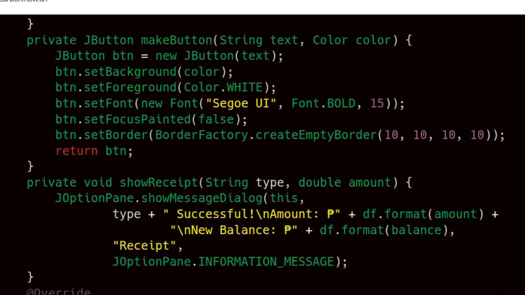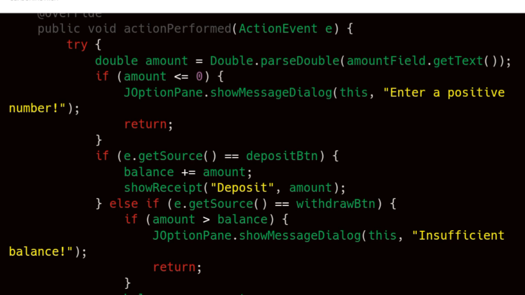And then next, we have a method called showReceipt. This method is used to show a pop-up message after every transaction. It displays the type of transaction, whether it's a deposit or withdraw, the amount, and the new balance. It uses a simple dialog box to show this information to the user, making it easy to understand what happened after each action. So now, let's move to the main part of the program, handling button clicks.